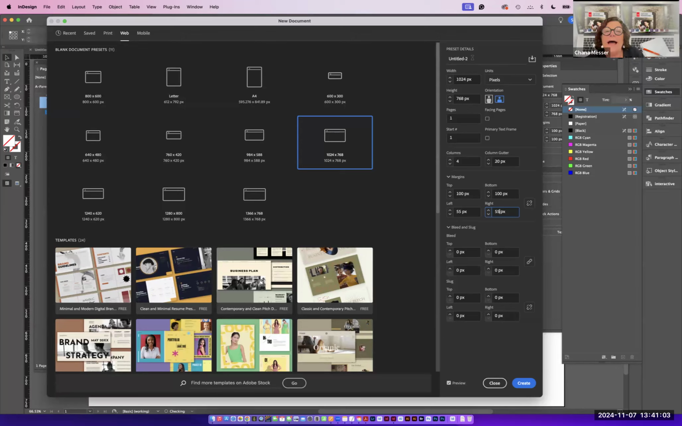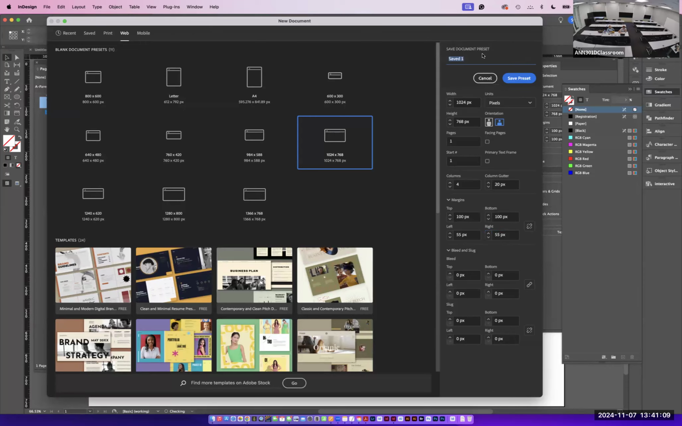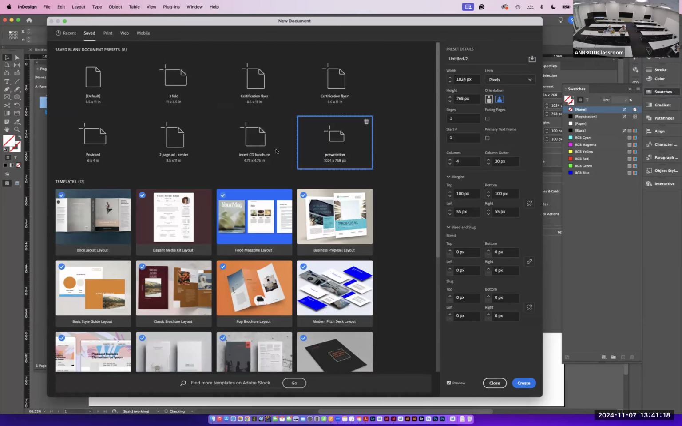Once I have it here, I can also save the preset that I just did. If I click on the thing here, it's going to be a preset, and I'm going to call it presentation. Once I save a preset, the next time you can use it again. Look how many presets I have here: postcard, threefold, certification flyer, all kinds of stuff, and you can delete them too if you want. Then I want to go back here and call it, let's say, interactive presentation. I gave it a very generic name, and I do create.